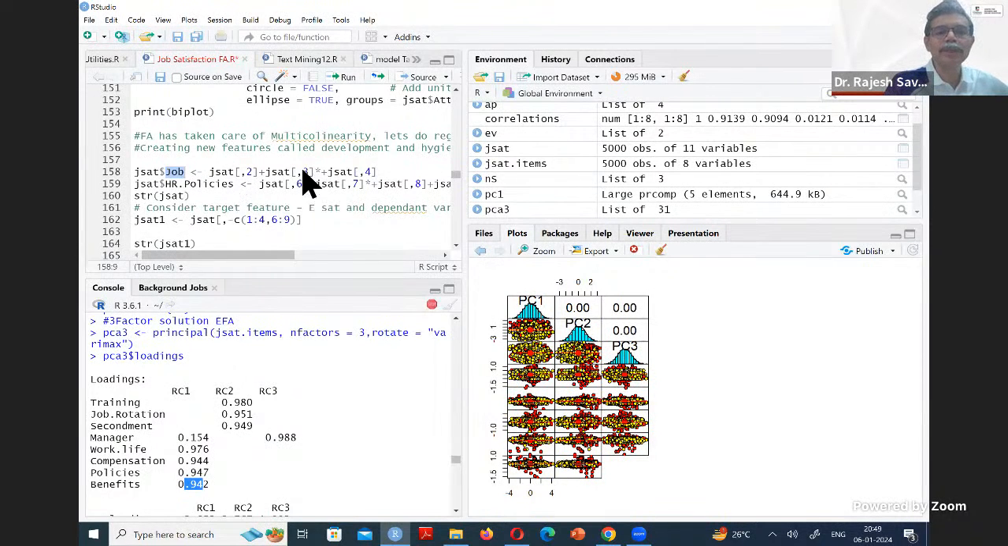Okay. So 2 plus 3 plus 4 is job. 6 plus 6, 7 plus 8 plus 9 is HR policies. And manager is the same. You said that, right? RC3 about manager. Okay, which is manager. So that's what we're going to do in 158, 159, and look at the structure.